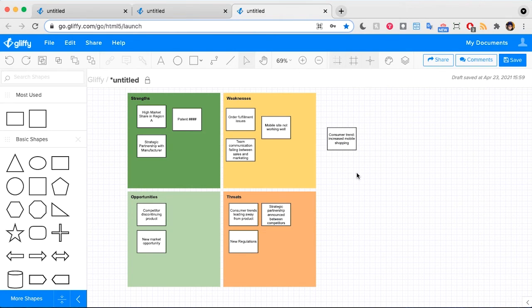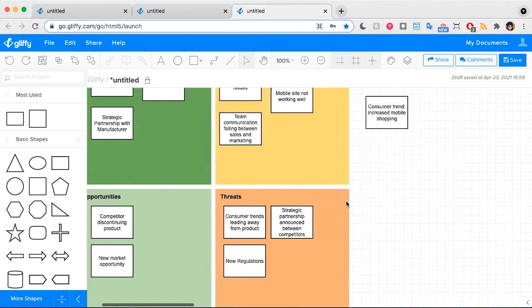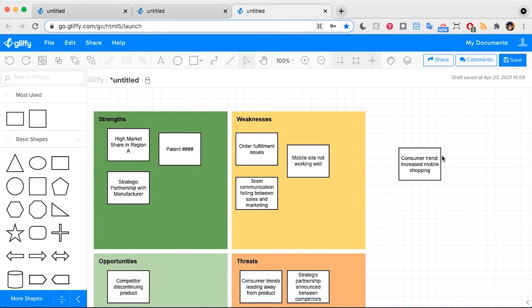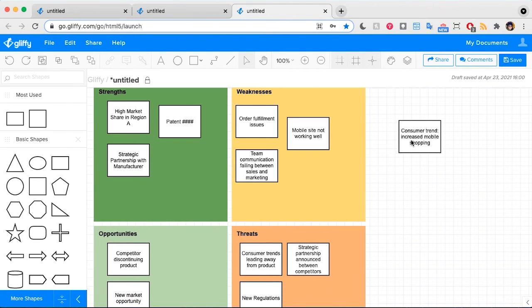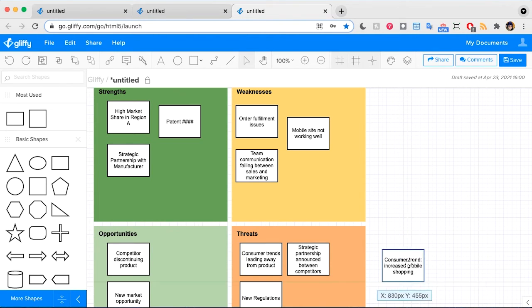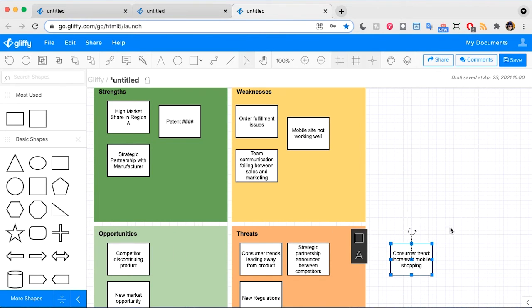All right, so I've gone in and I've put in some ideas of strengths, weaknesses, opportunities, and threats. And I wanted to walk you through this example. I'm going to zoom in a little bit so you can make sure you read everything. I have this option here, which is consumer trend, increased mobile shopping. I haven't categorized this yet because it could be a good thing, it could be an opportunity for our company, and it could be a threat for our company.